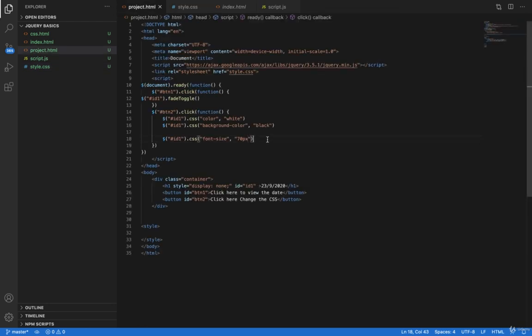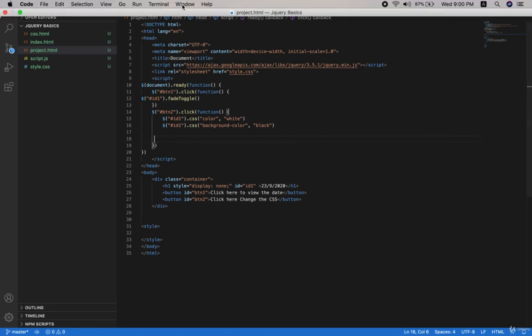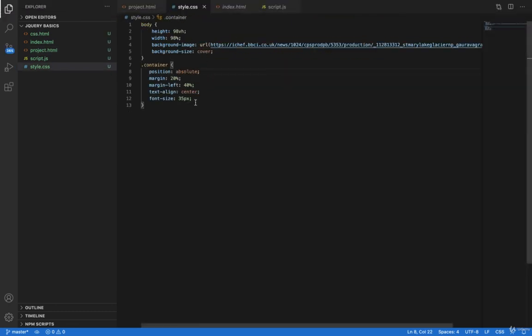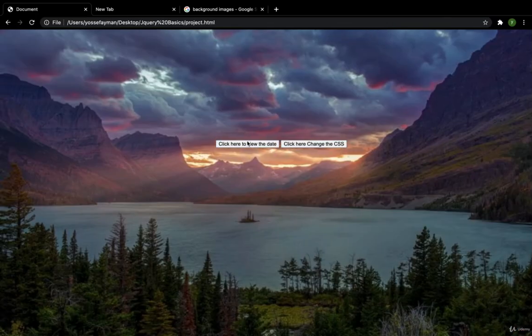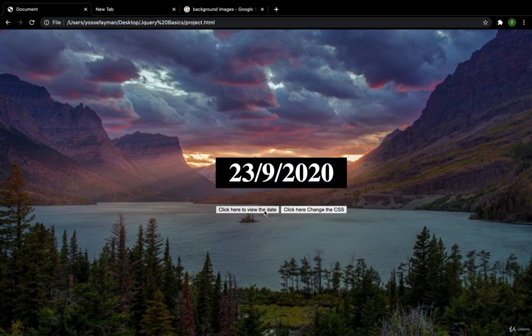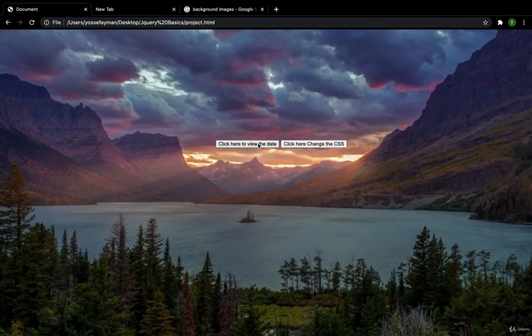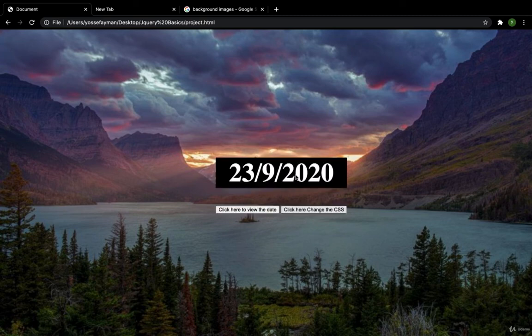I can add something like, I don't know. Let's try to make this like this and see what the problem is here. The font size to be 70 pixels. Now it works. Now I have the 70 pixels. When I refresh, I have this. When I click here, now I have the 70 pixels.